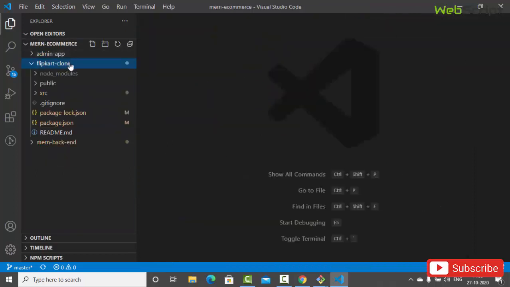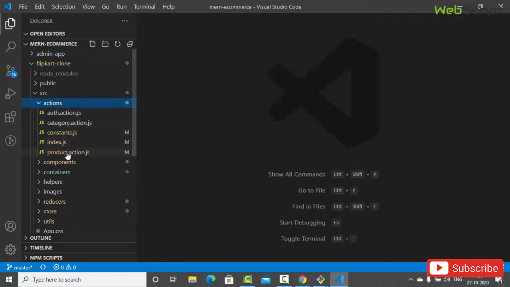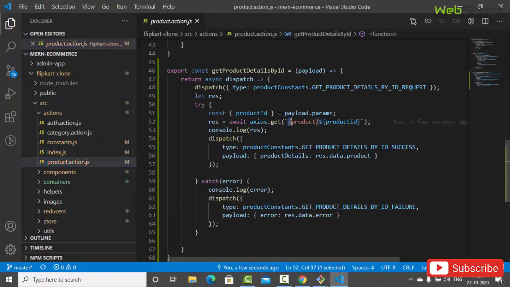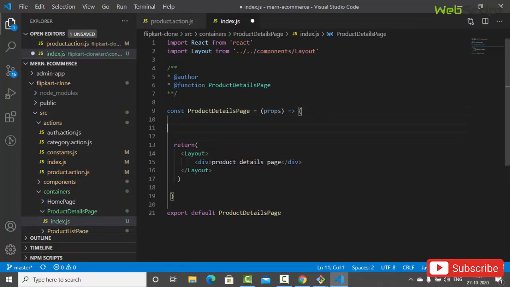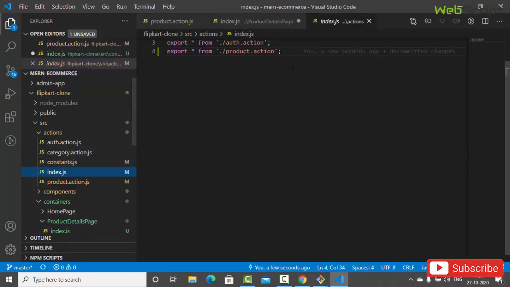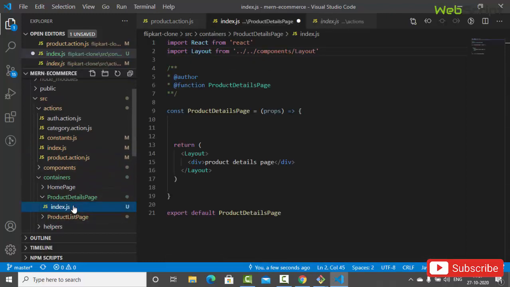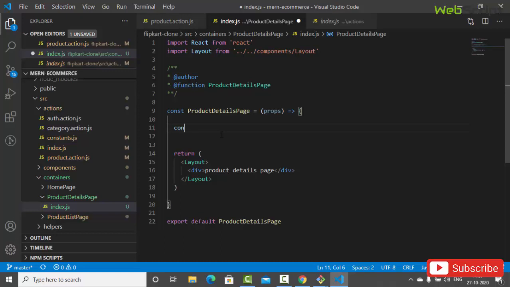And yep. Now let's go to the Flipkart clone, source, actions, product actions, and this is the API I have just shown you, right? So product and product ID, that's it. Save this. Now let's go to your containers and product details page index.js file, and I will add that action. So here I will first try to fetch, and let's go to the index.js file, and here you have to include this line also, like export asterisk from product action to get all the actions from the product, right? And after that you go to index product details page and call the function.